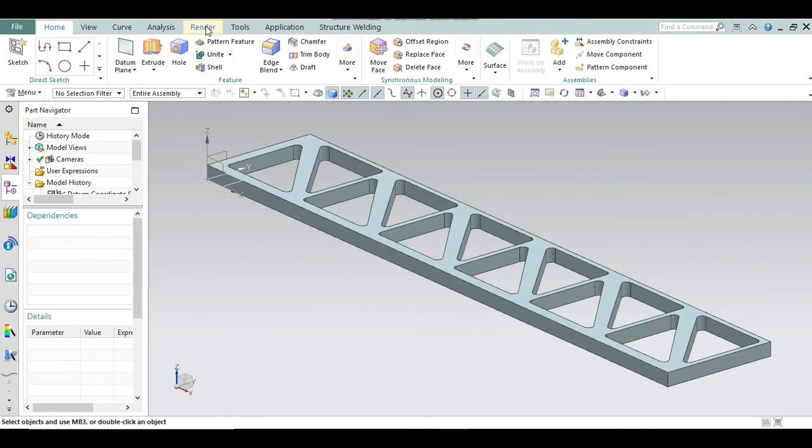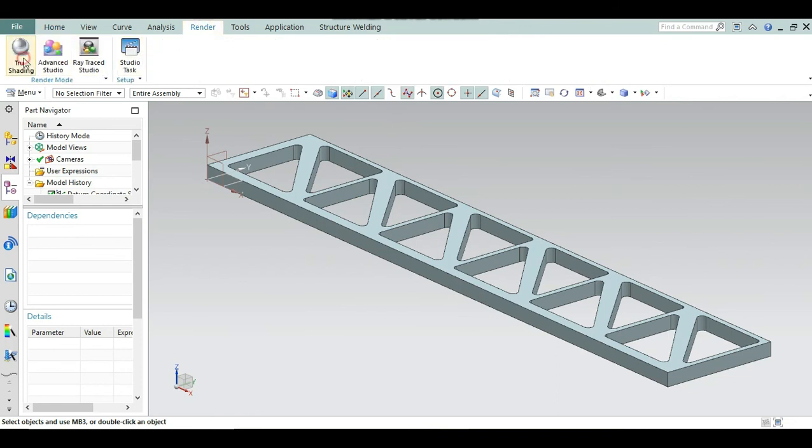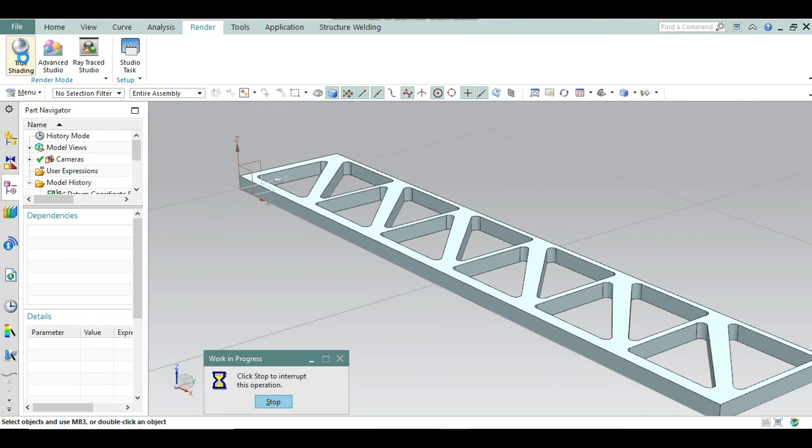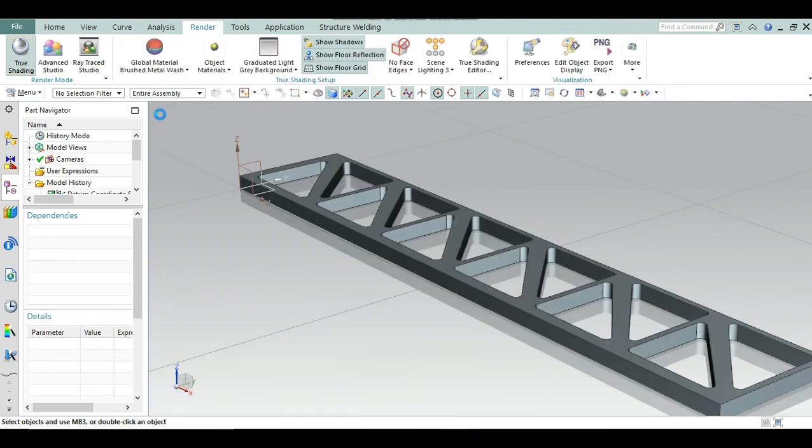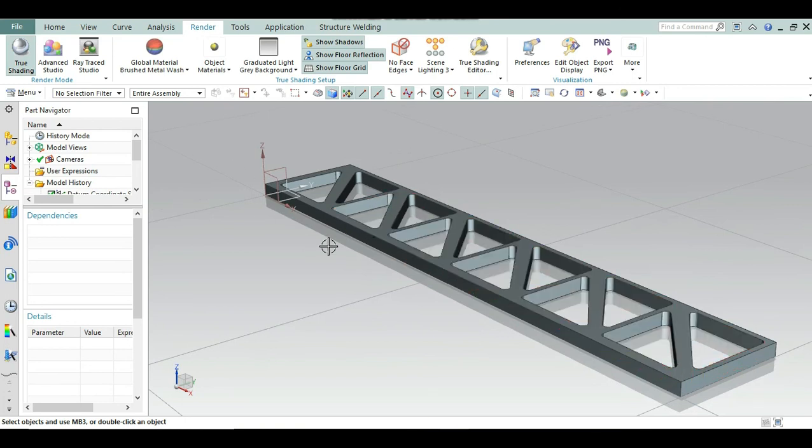From here you can choose render and true shade it. Now it will look something attractive. Something like this. This is a truss flange.